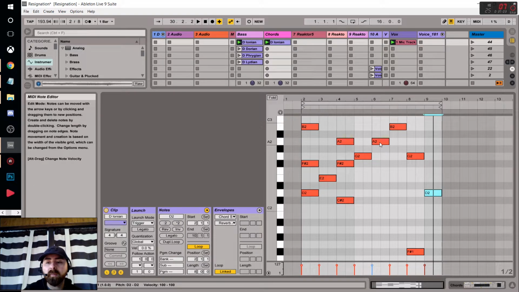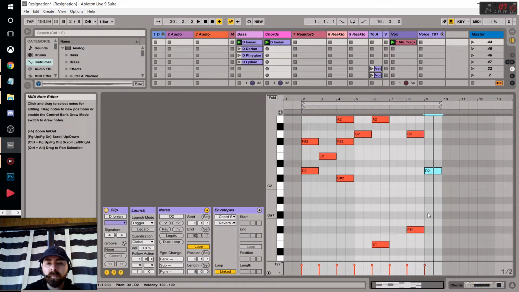Can I use A sharp? Nope, but I can use A. Where's A? There's A. I'm using this, so as you move your cursor up and down, you can see that it tells you on the left-hand side what note you're hovering over. And you can just double click and enter notes wherever you want to.